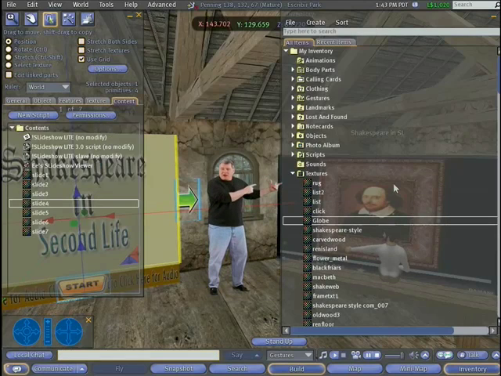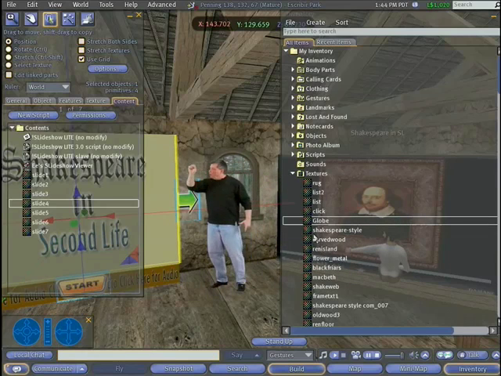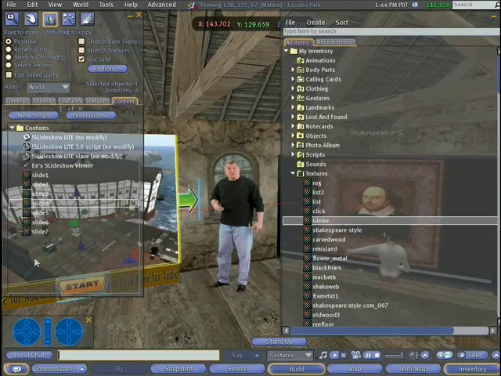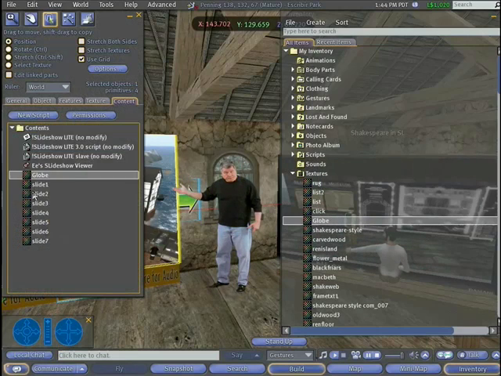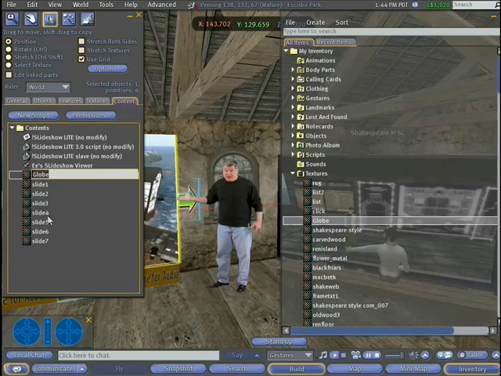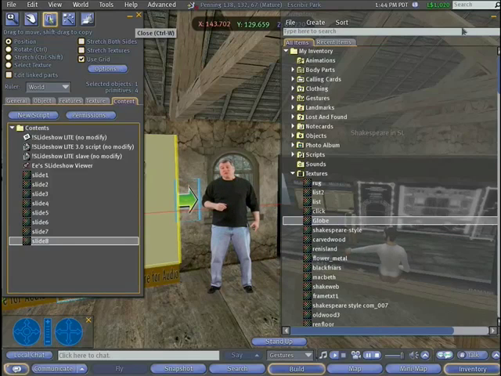Once you find the slide or the texture that you want, you simply left click on it, drag it across, and put it in the slide viewer. Now you see the name of it in the slide viewer. Now you click on it and select rename. And you remember, all of the slides in your slide viewer must have the same name, and they also must be in numerical sequence. Then you just click on close. So that's how you add slides to your slide viewer and take slides out of your slide viewer.